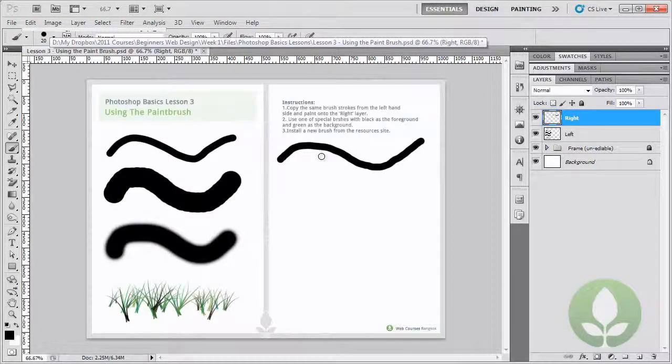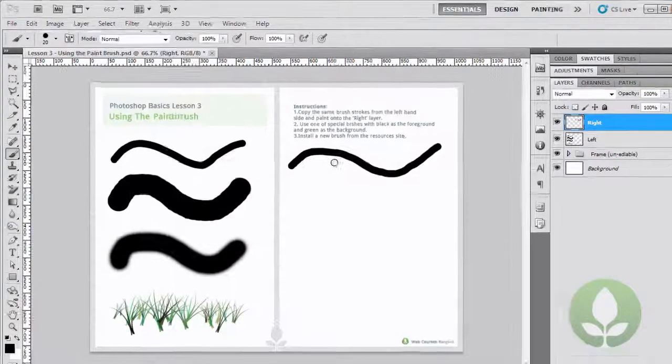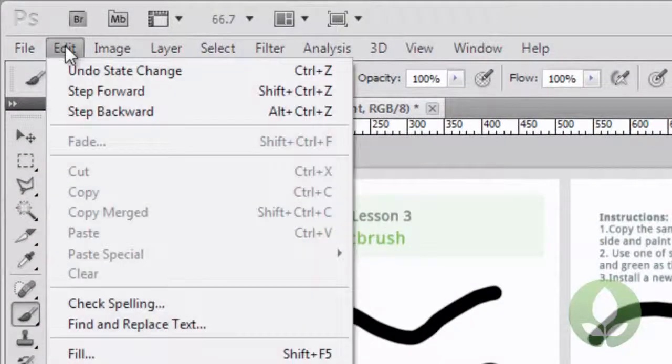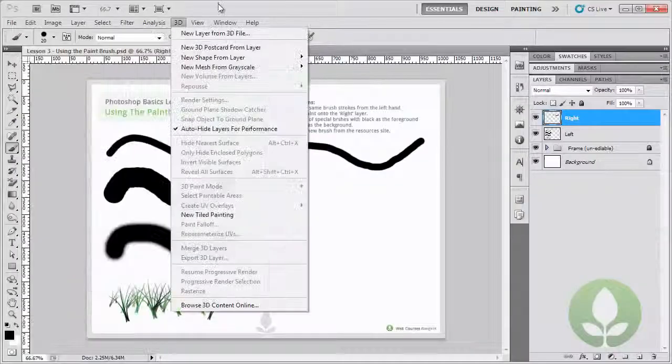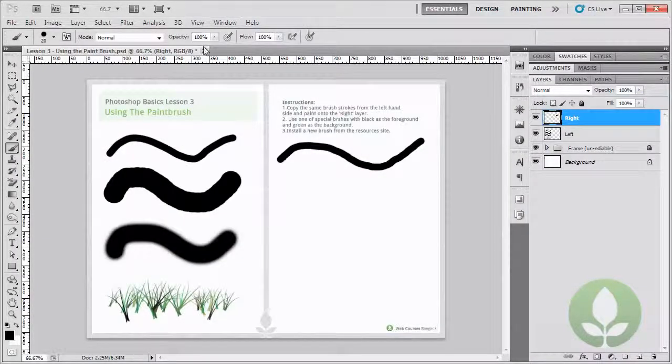For those of you who like using shortcuts, and I highly recommend you do, go to Edit and you'll see that the shortcut for Step Backwards is Alt, Control and Z. Now if you're using a Mac, that's Alt, Command and Z. So if you just use it with your left hand, you can use it with your middle 3 fingers, and it's a quick way of going back and going over what you've done.